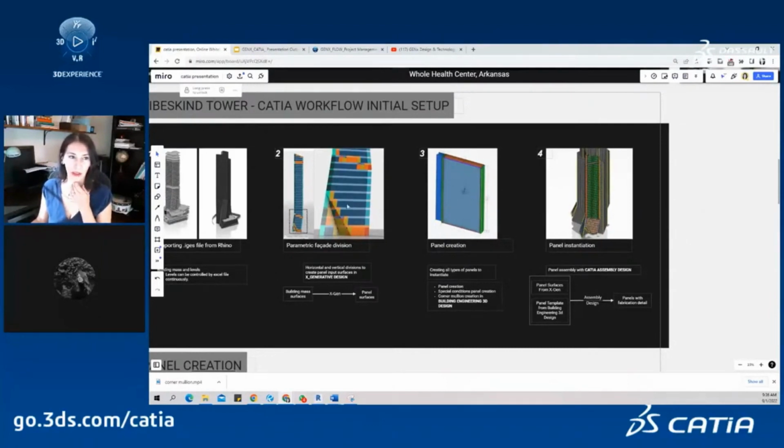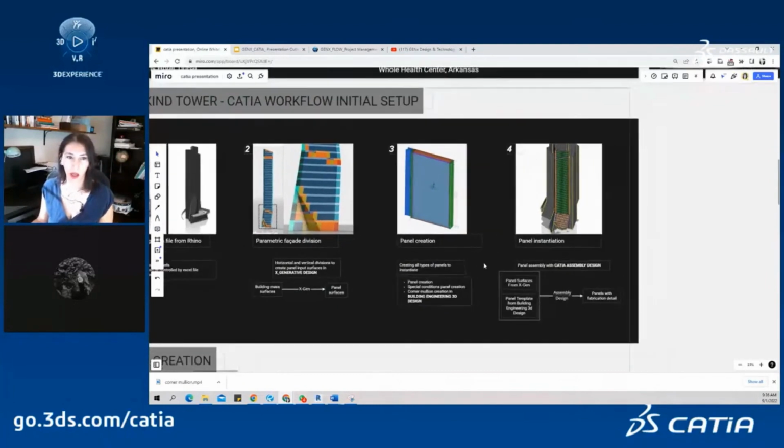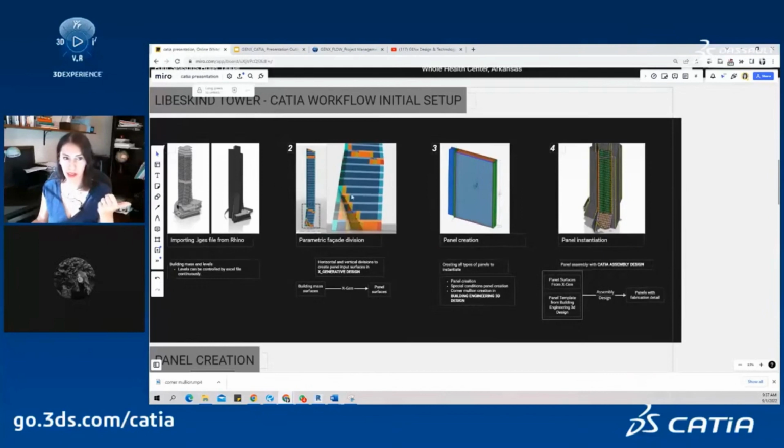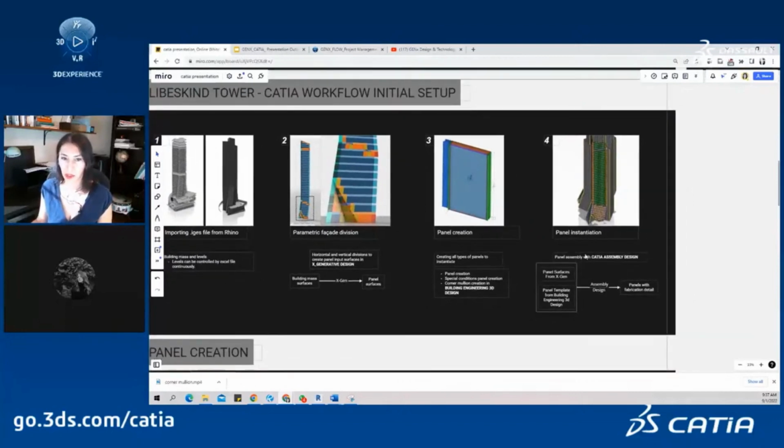As you see, there are many different types of conditions that happen because of the folding of the surfaces and straight and slanted areas. Once we create and identify the different types of panels we need, we work with our surfaces or divide the surfaces and the panels. We instantiate them in assembly design, and from that we create our detailed panels coming here.